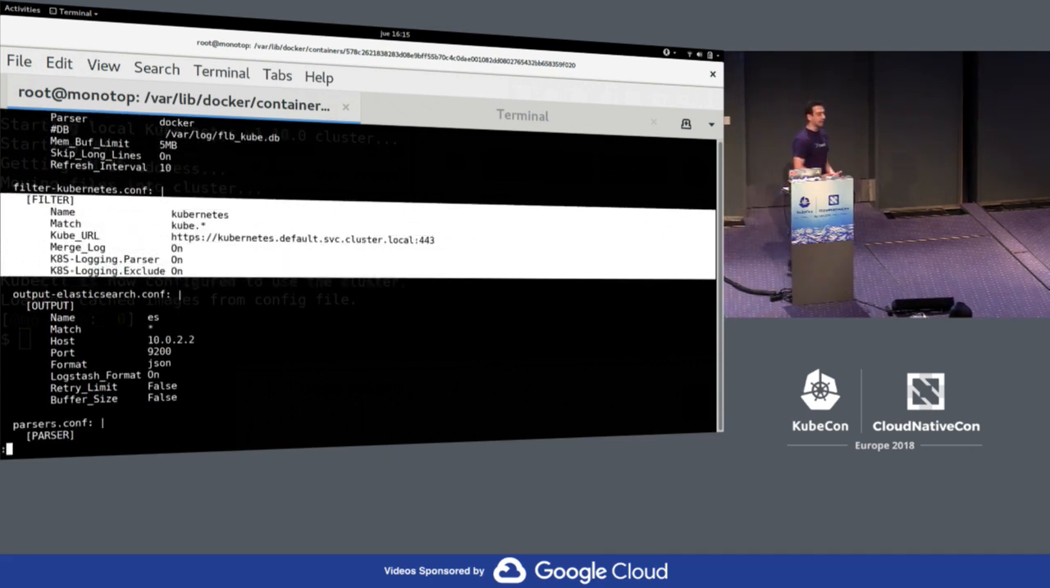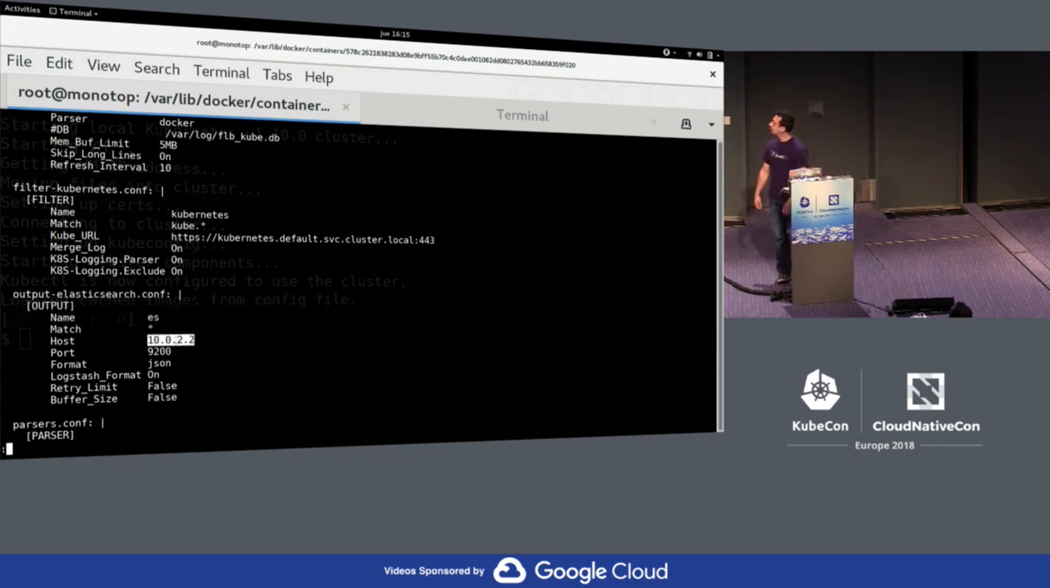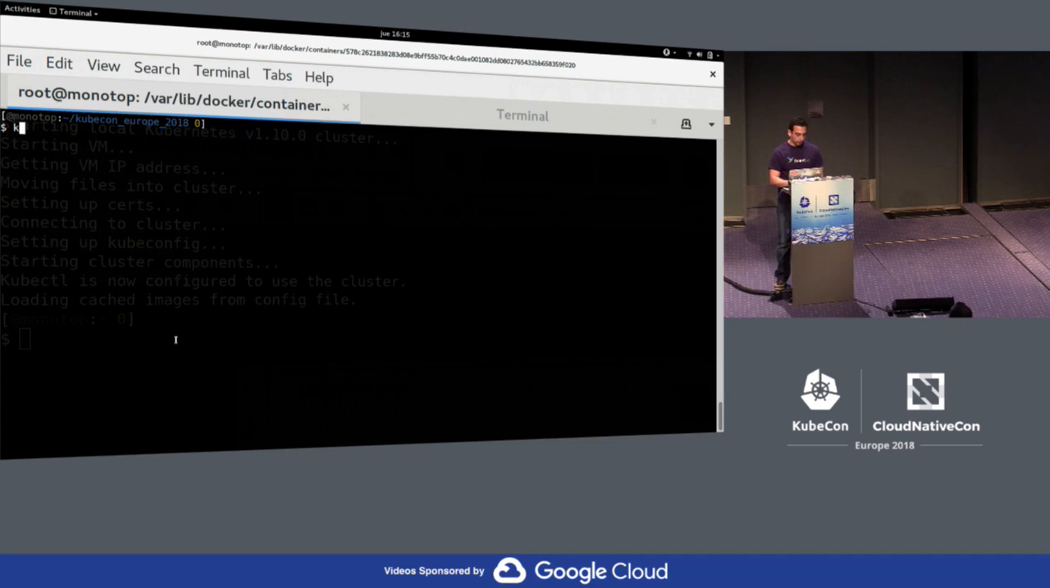What a filter does in this case is go to the API server, gather the labels and metadata annotations, and merge that. And then I'm going to ship this information, because this is the output, to Elasticsearch. We use ES for short, but it's Elasticsearch. And we are using the magic IP in Minikube. With that IP, you can talk directly to the native host. OK? So I'm going to ingest the configuration.